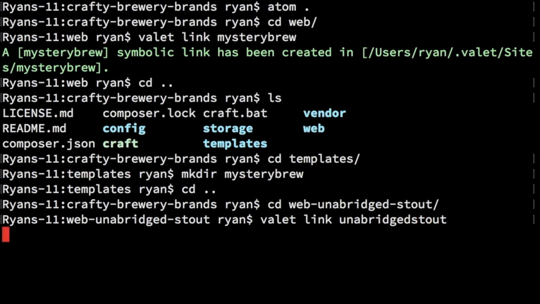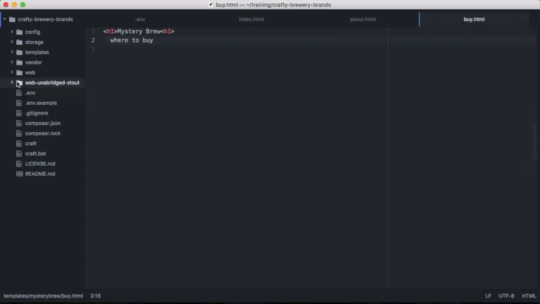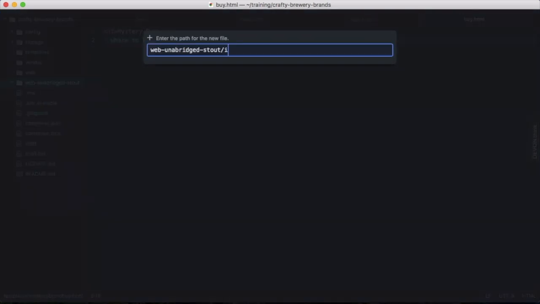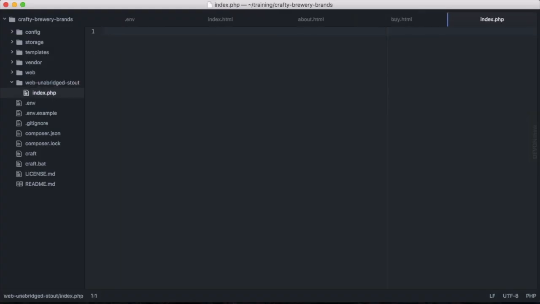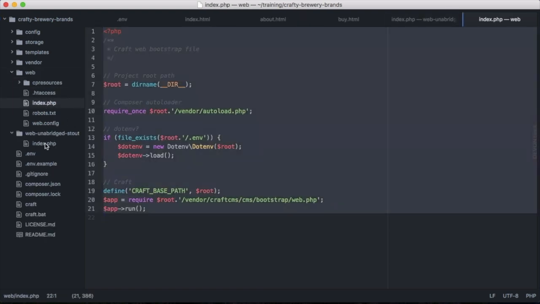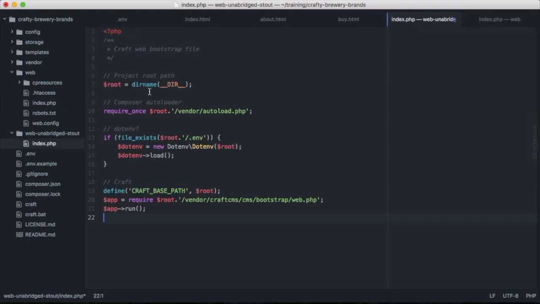unabridged stout. All right. Now inside of here, I need to have an index.php file that will be used by Craft to know what to display when that public directory is accessed. So we can go in here to the index.php file that comes with Craft, copy that and drop it in here. I could also just duplicate that file as well, but we need to now define the Craft site here.